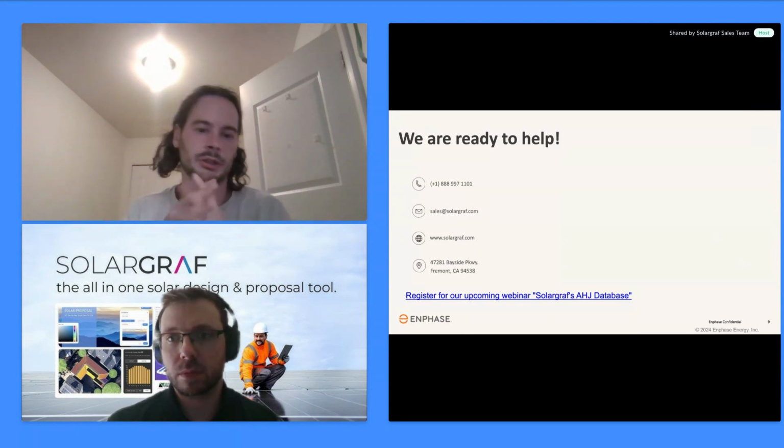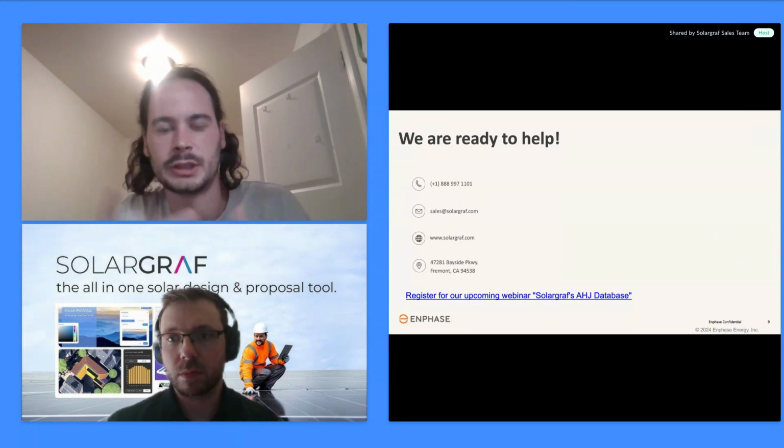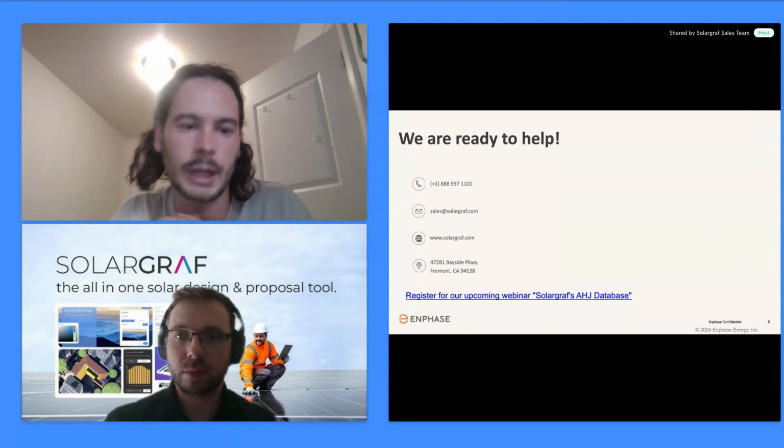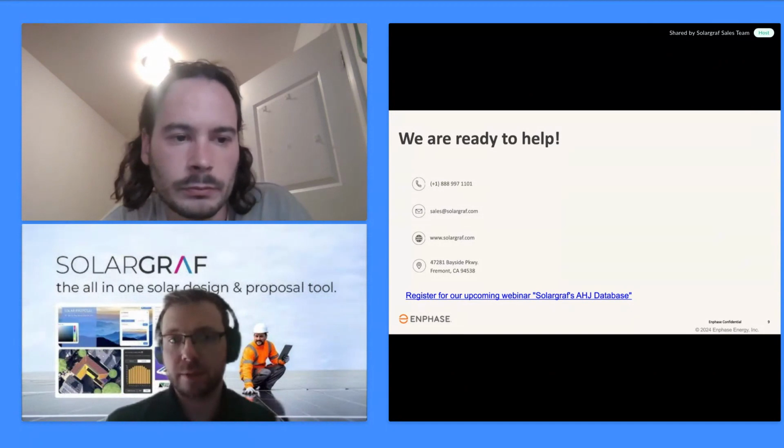So that's a feature that is, I believe, specific to Enphase systems. And that's a setting that you can configure the hardware to respect. And we can now mimic that in Solargraf accurately. Hopefully that helps.